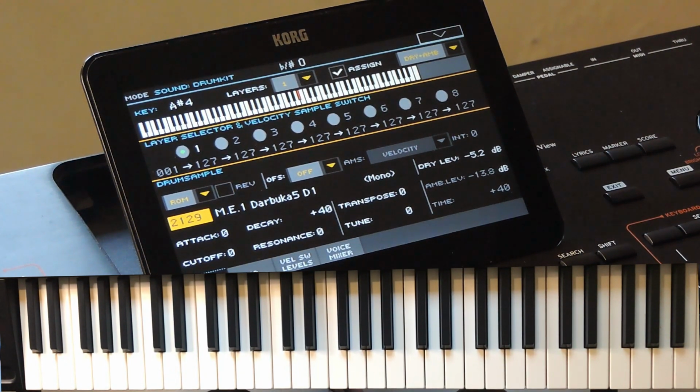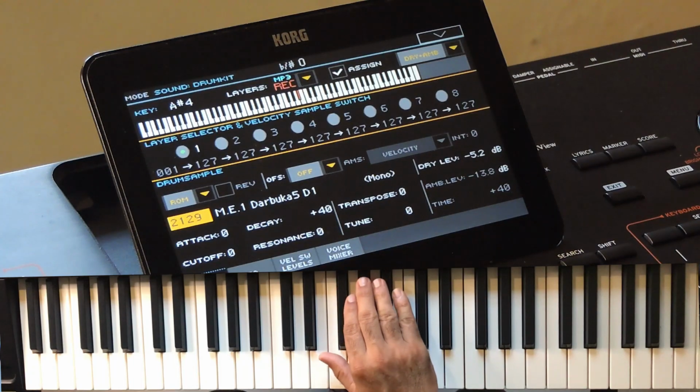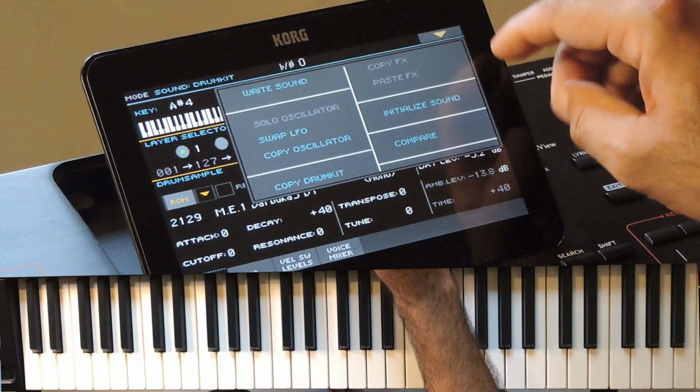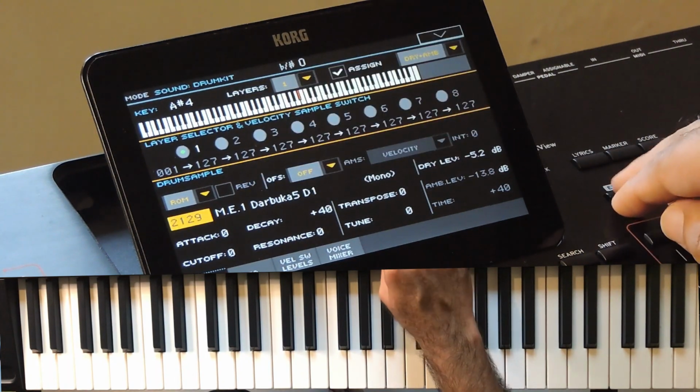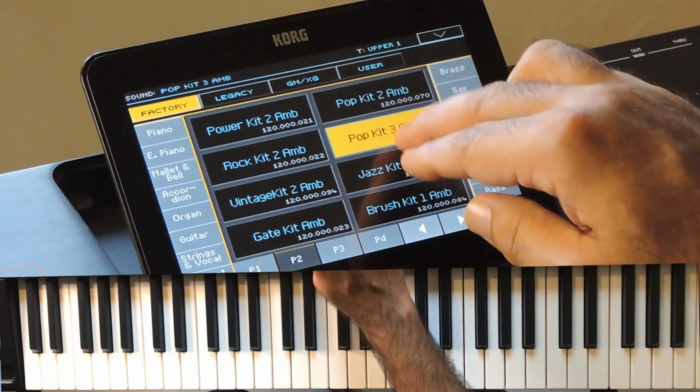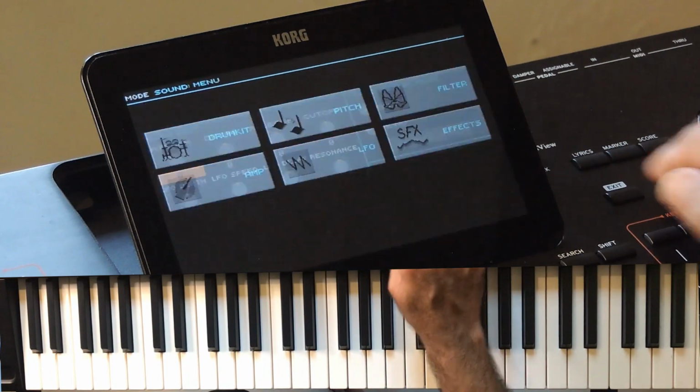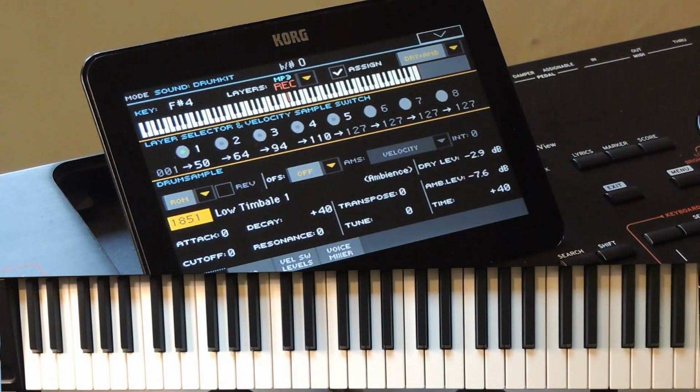I used to restart the keyboard when this happened to me earlier. But there is an easy way to fix this. If you haven't saved the kit, save it and then select another sound. It will stop the sustained sound. Then we can select the kit we were editing and come back to the edit screen.